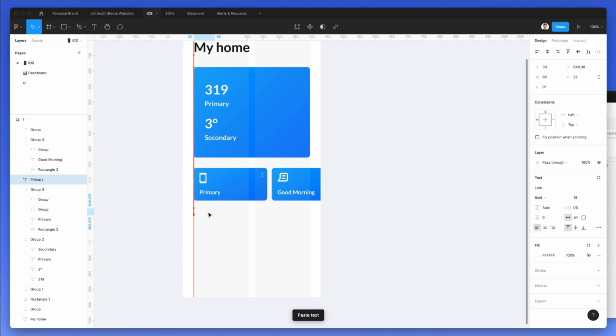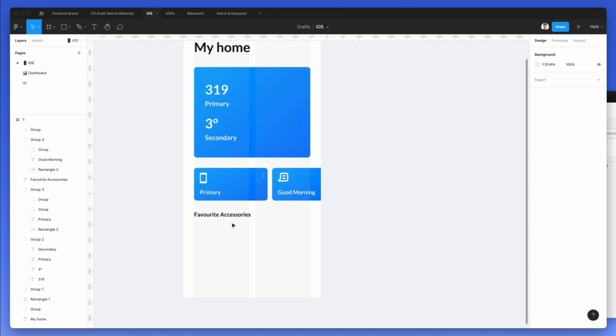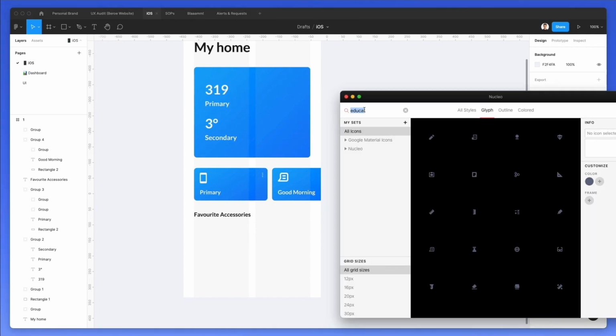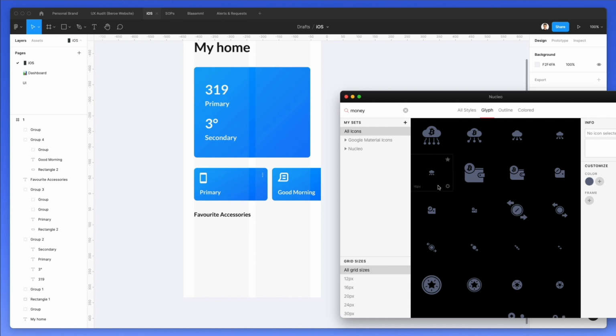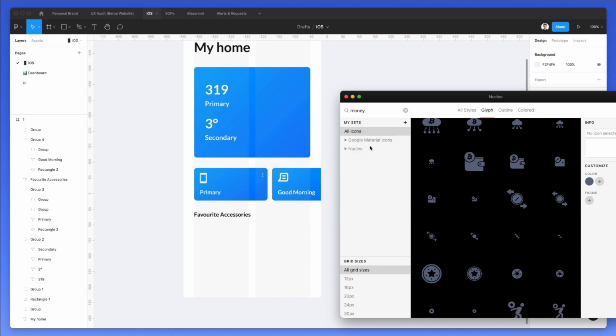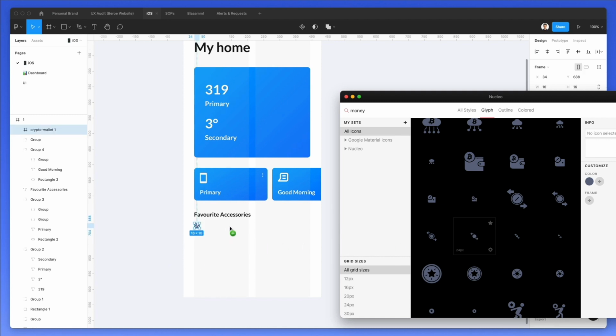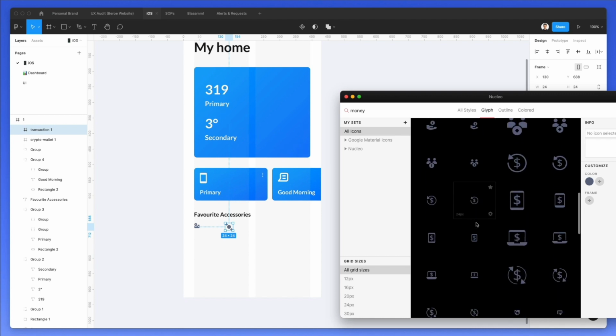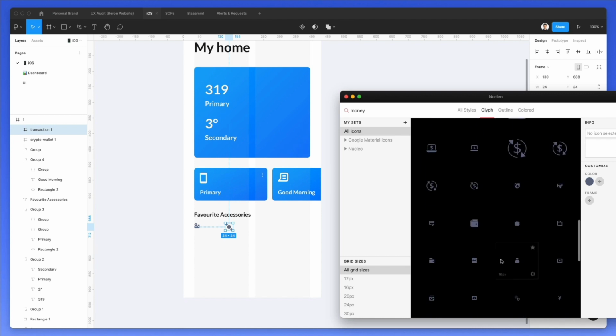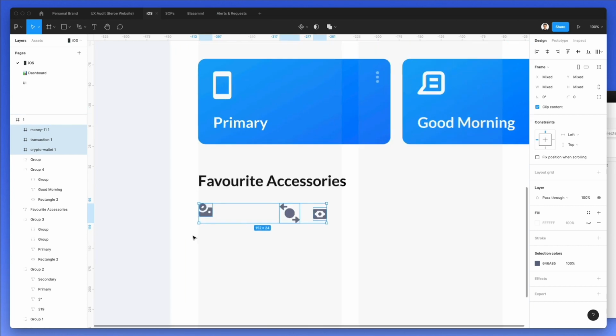And now what I'm gonna do is I'm going to bring this element right here, and we're going to write favorite accessories, and let's bring this below. Let's write in money, and we're going to figure out okay, we definitely don't need that. Let's bring this guy over here, this other element here, and we're going to find some more of these. Maybe let's just bring this one.